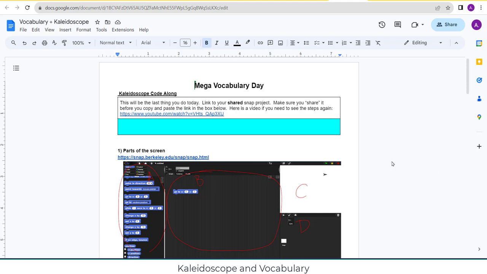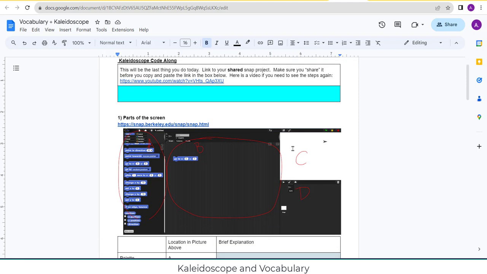Today we're going to talk about some different vocabulary for the different types of blocks, and then we're going to make a kaleidoscope that's going to draw, kind of mirror what you draw on the screen. You'll see when we get to that. I'll try and make this video quick though.